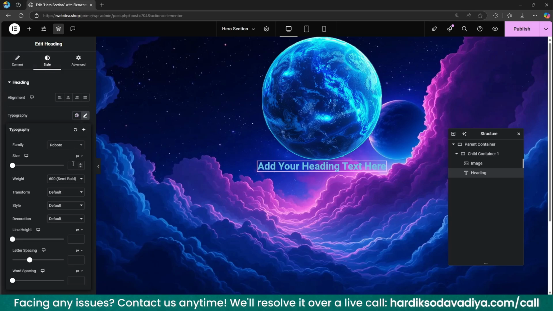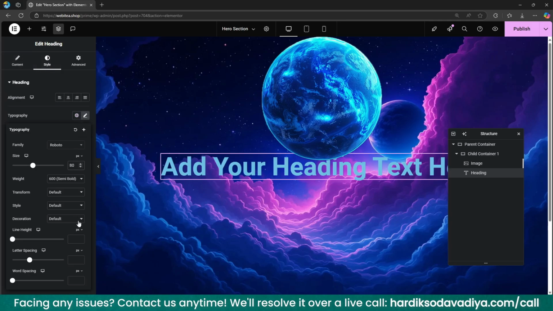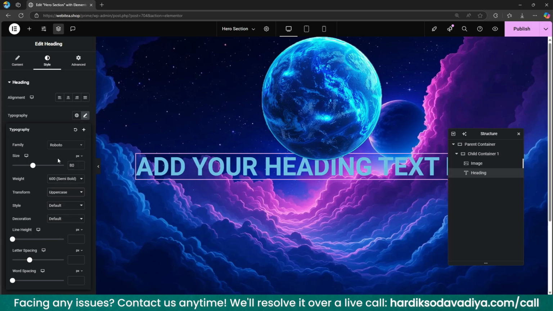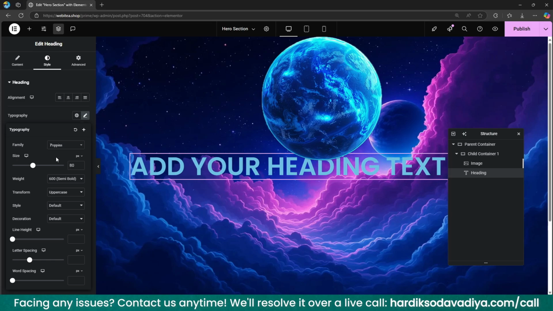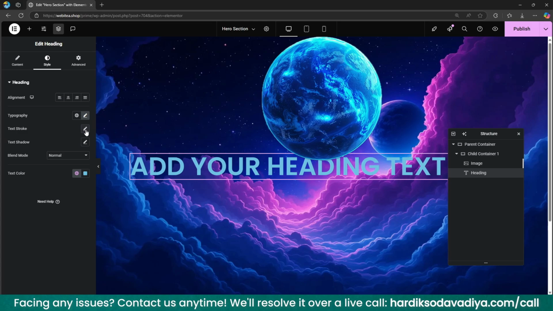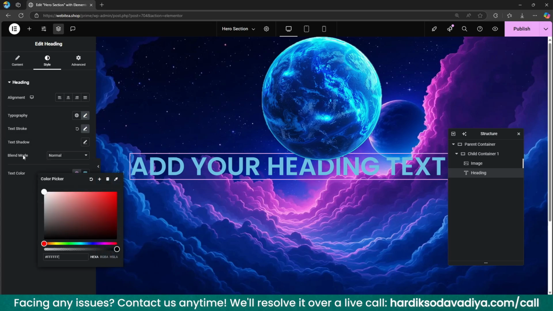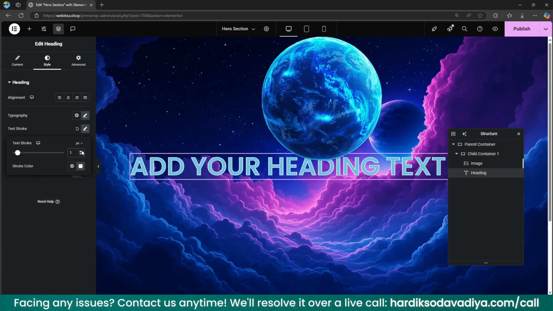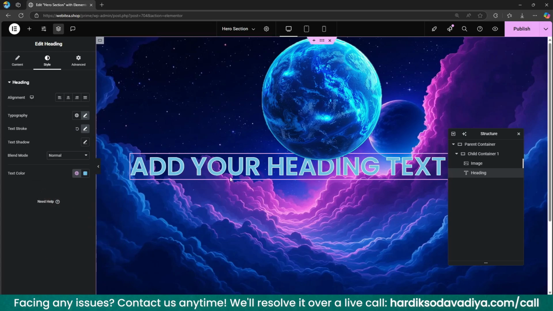Great. Now we need to style this text. So first of all, we will go to style. The typography should be something around 80 pixel, and the transformation should be uppercase, and you can choose the font family. I will just go with Poppins. Okay, great. Now if you remember the original video, there you will see a white stroke on the text. So we will include this stroke from here. Text stroke, basically the color should be white and stroke should be 1 pixel like this.